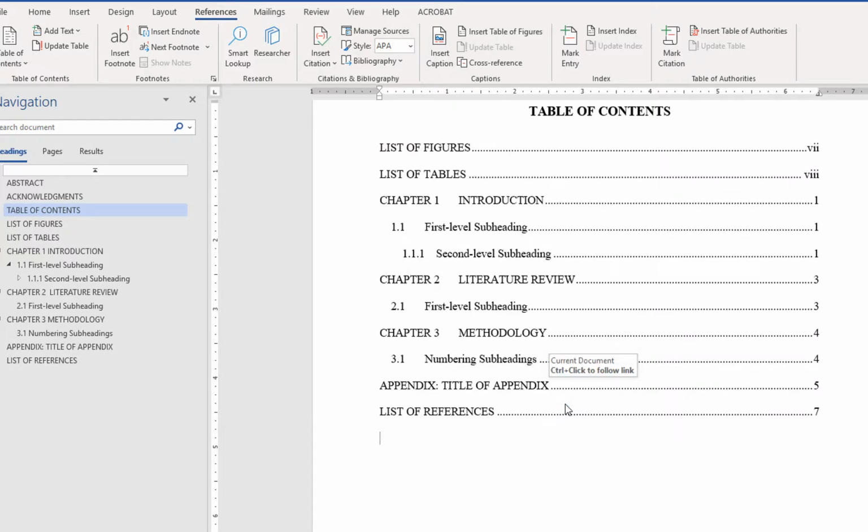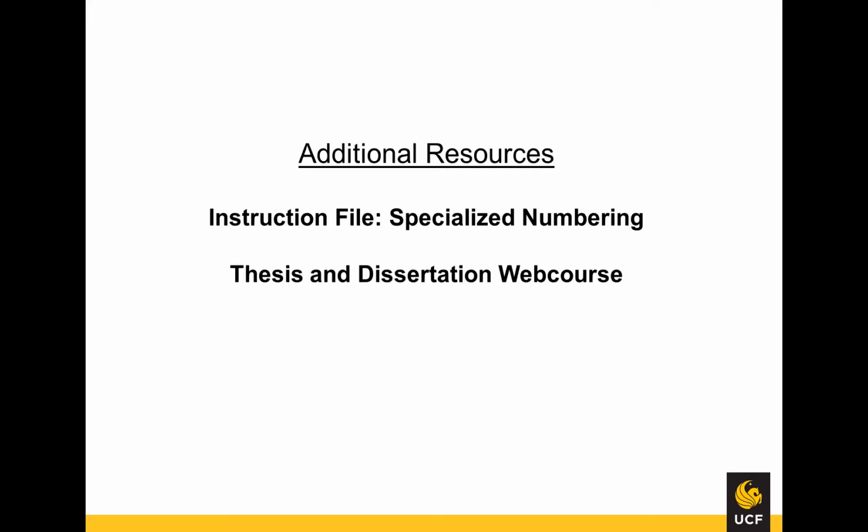Check to make sure all the correct headings are included, and if you wish to make any modifications to how chapter headings appear, such as adding a colon following the number, you can go back to the Define New Multi-Level List menu to make any changes. This concludes the video tutorial for chapter numbering.